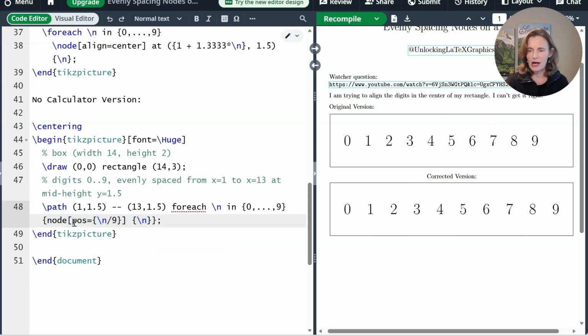And then here's the pos part. I'm saying the pos is equal to n divided by 9. And then the contents of the node are just the number n. The pos option specifies the position along a path as a fraction of the total length of the path. So 0 is at the beginning of the path and 1 is at the end of the path. This way I don't have to calculate the spacing myself. It does it for me.